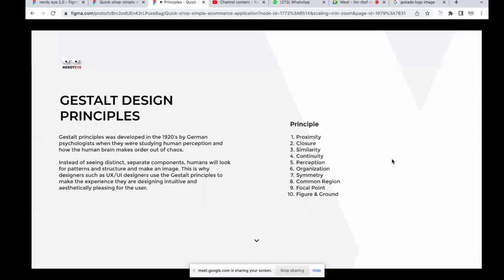For example, proximity now: if elements are separated from one another, they are regarded as separate elements. But if the space in between them is closed, they will be regarded as what? The same element, right? So we use proximity to define the difference between one section of a design and another section of the design. There's another design principle called closure, which is almost similar as well. Closure, there's another principle called similarity, continuity, perception, organization, symmetry, common region. Focal point is very, very good as well.